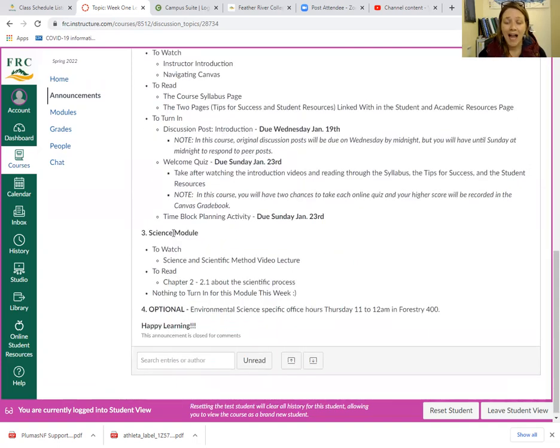And then the science module is the next module. And there's also some assignments there. There's a video to watch and there's some basic reading from our textbook to do, but there's actually no assignments that are due in that module for this week. In almost every week, we'll only be working out of one module at a time. But since this week is the first week, there's both information just about introducing the course and then also some information about getting started with our first topics.